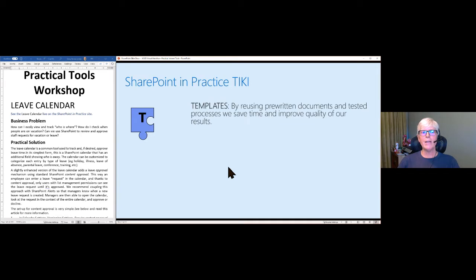So I have a little acronym in the SharePoint in Practice book, TIKI, shining a light on things. I don't know, insert your own dad joke here. But these are the four guidelines about everything we do here.